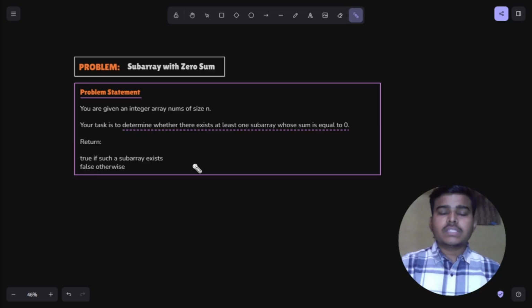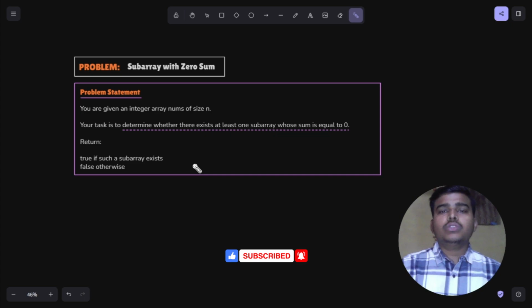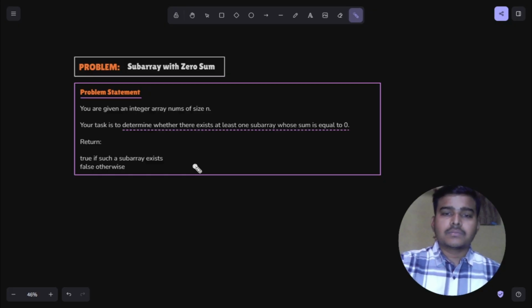So the problem simply says we are given an input array, and we have to return true if we find at least one subarray with the sum 0. We need not check for the number of subarrays which give the sum 0. We just need to check for the first occurrence of the subarray. If it gives the sum 0, then we can return true in that case. But after checking all the subarrays, if none of them has the sum 0, we can return false at the end. So this is the problem statement.